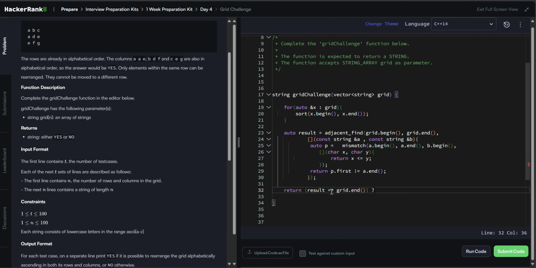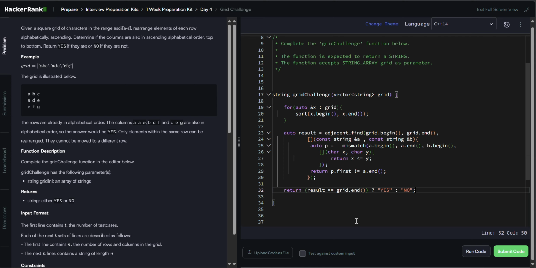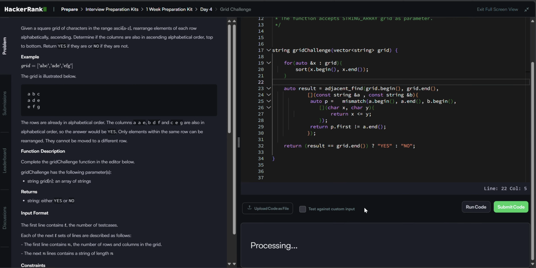Okay. So I'm just missing the ternary operator. So if this is true, if it's at the end, then success, we can return yes. If not, that means there was a not sorted comparison between these two strings. Not alphabetically sorted, I should say. And I do believe that would do the trick. Let's try it out.